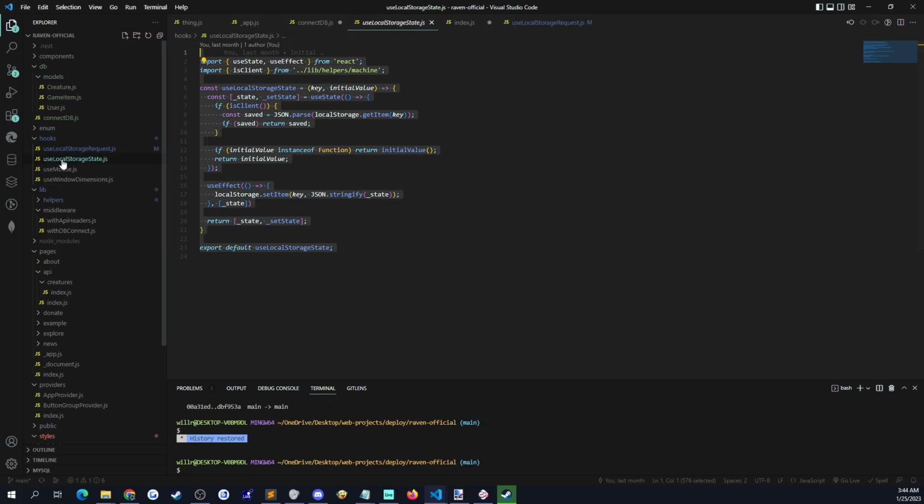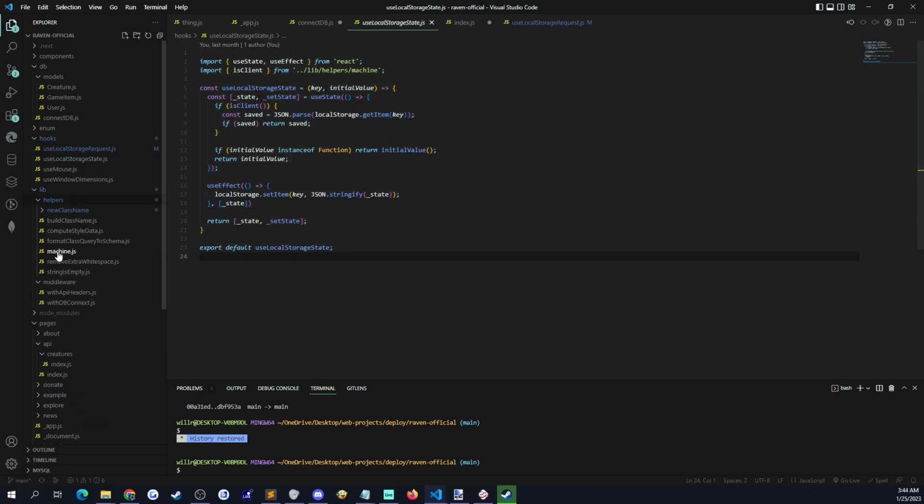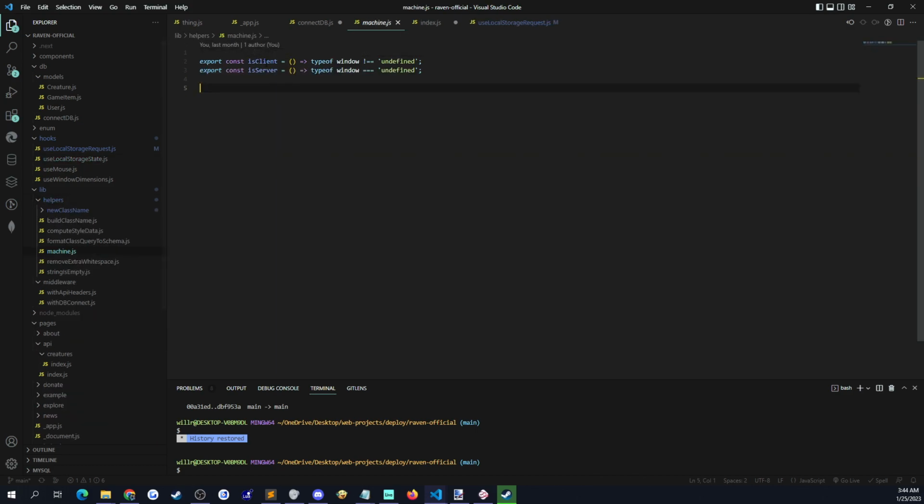If I go here, I just call it machine.js, and it just exports two functions, and both of these functions basically will just tell you whether or not the code is currently running on the client or the server, because Next.js will actually run all of its code on the server first and then run on the client, and you can run into a lot of issues there if you're doing something in a component that you can only do on the client, like say for example getting the size of your window.